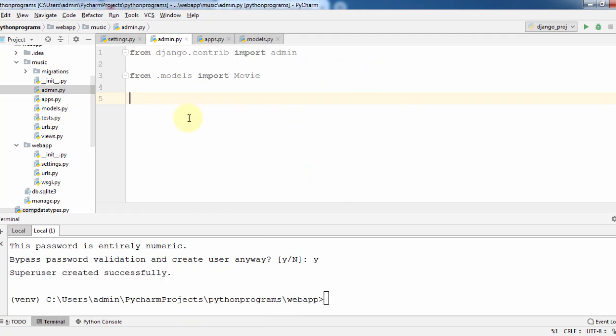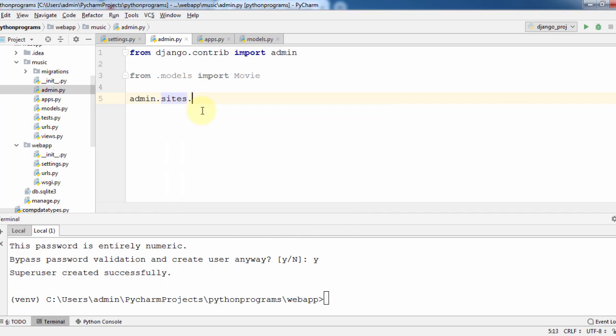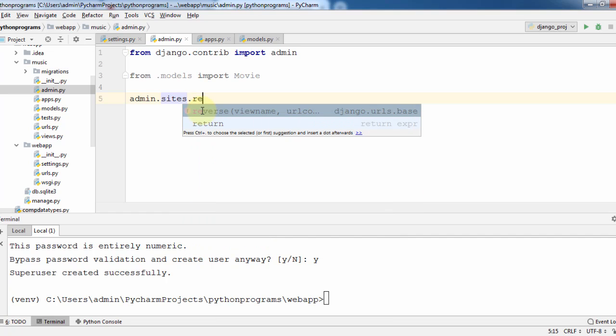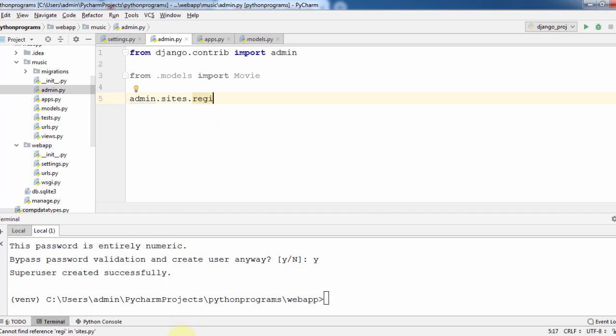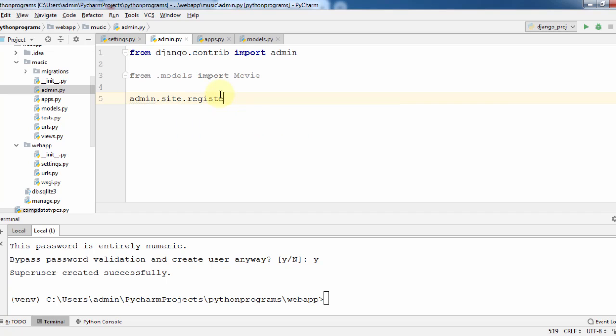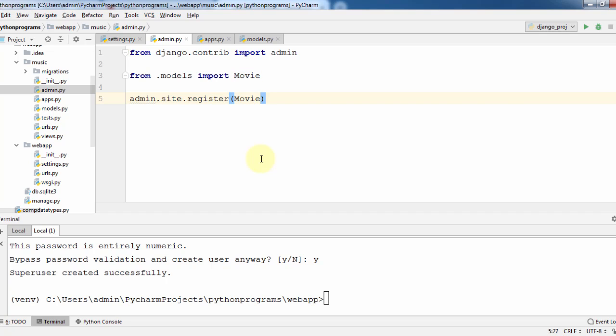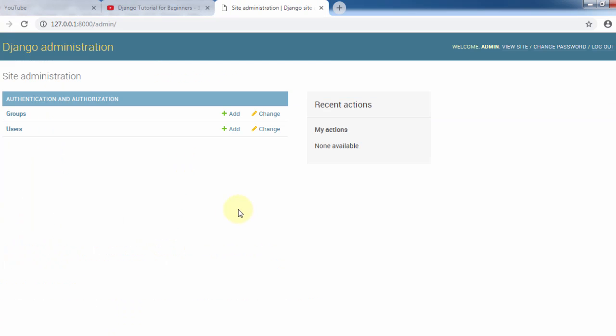admin.site.register of Movie. Save it, and then refresh it here.